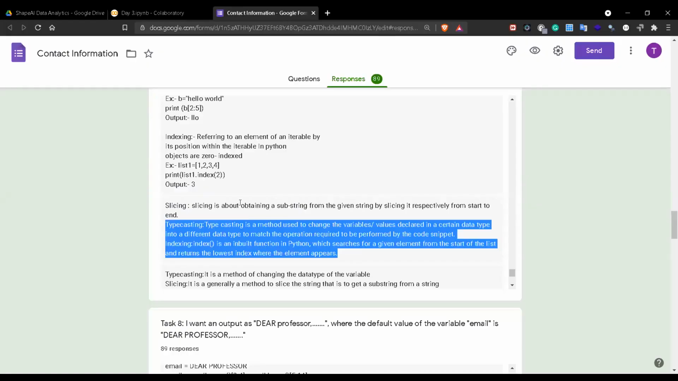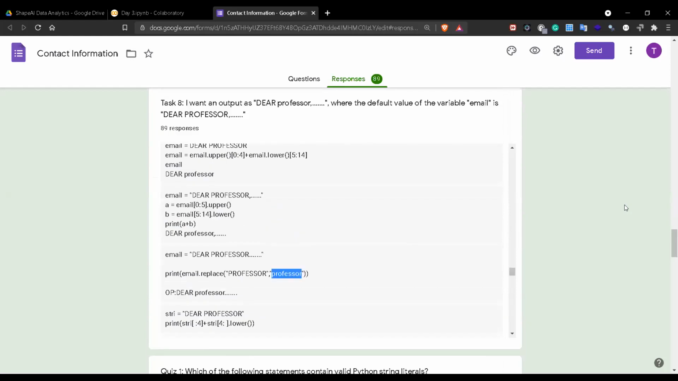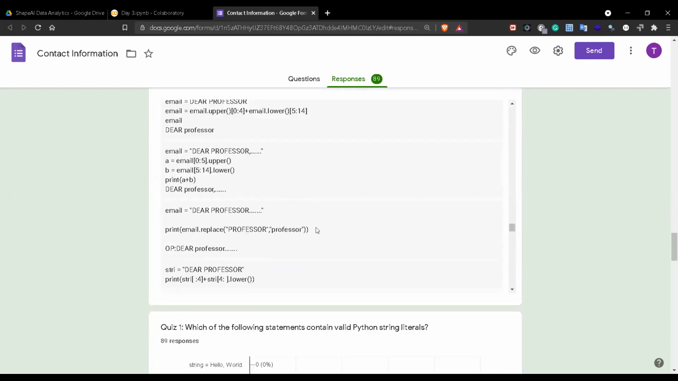Like this person has done, he has assigned the entire string into a variable. Then he has called replace and says, hey, change that professor which is capital, you have to change it into smaller. But the thing is, you have to change where the default value of the email is this, you have to change into professor. So this person has done really great work. So you can do that.